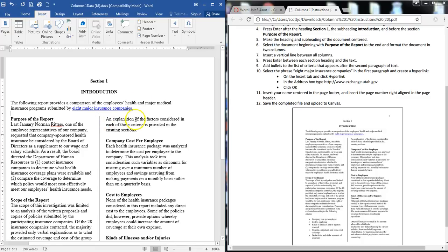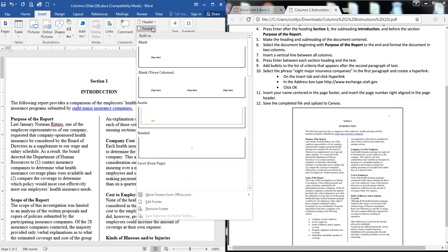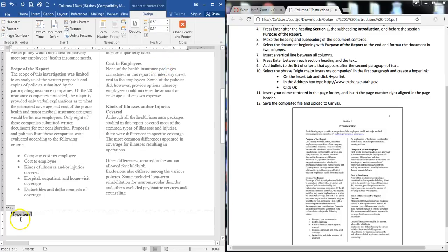Okay, now I'm going to put a footer with my name centered on the bottom and the page number right aligned in the header. So for the footer, I'm on the insert ribbon. I'm going to go insert footer. I'll select this first blank one and type my name and then center that using Control E.